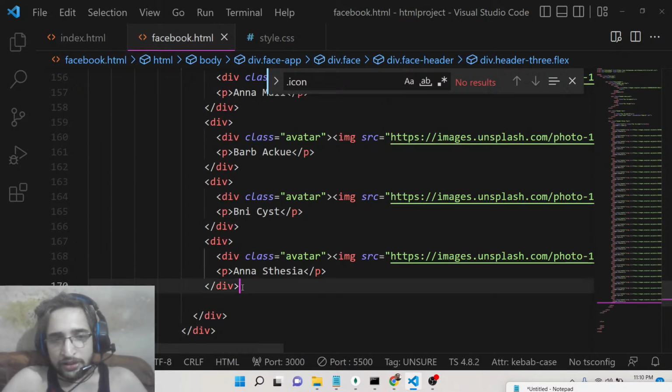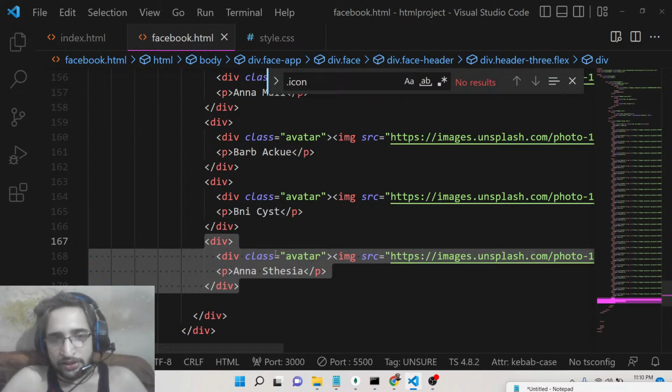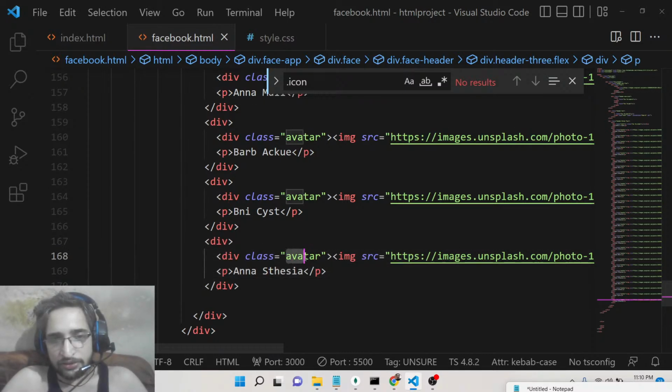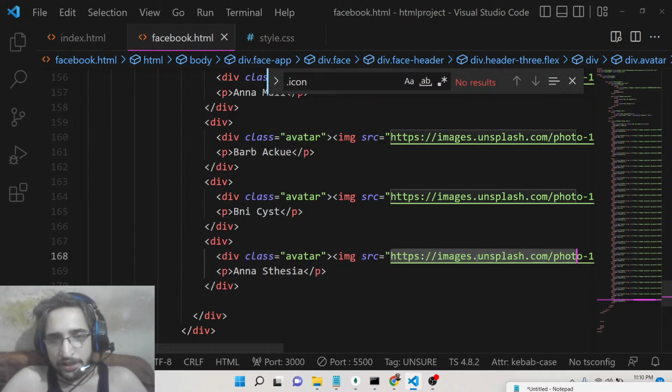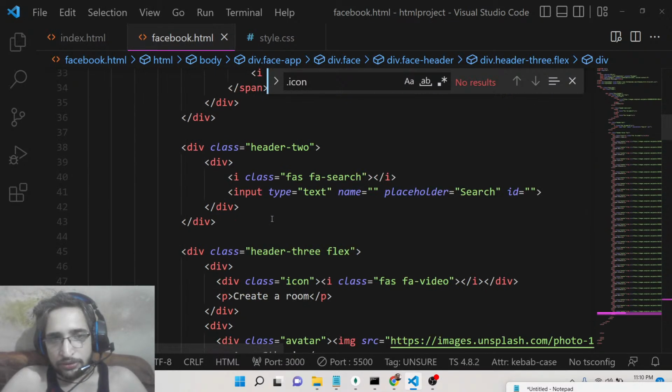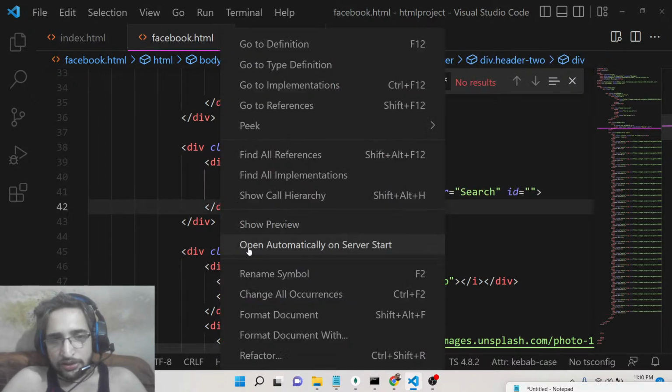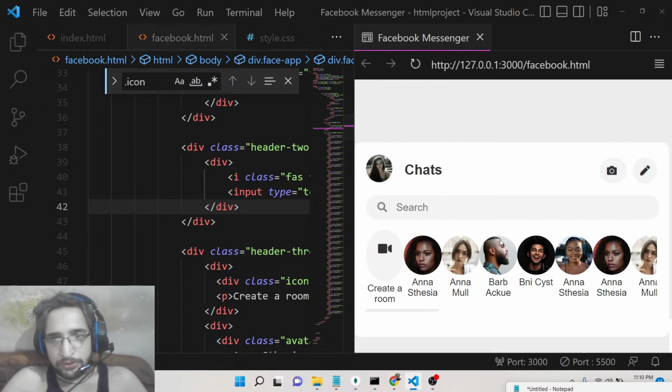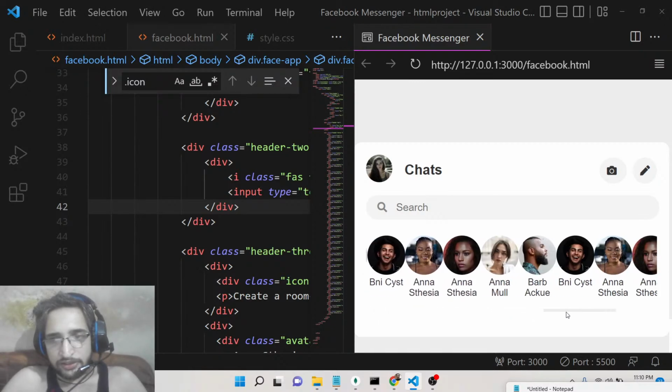So now you can see there are various contacts out there. Each contact is having a class of avatar. This is a random image. This is a paragraph, the name of the person. So in this way, this is a list here. Basically, if I show the preview to you, you can now see it is styled here inside this section.